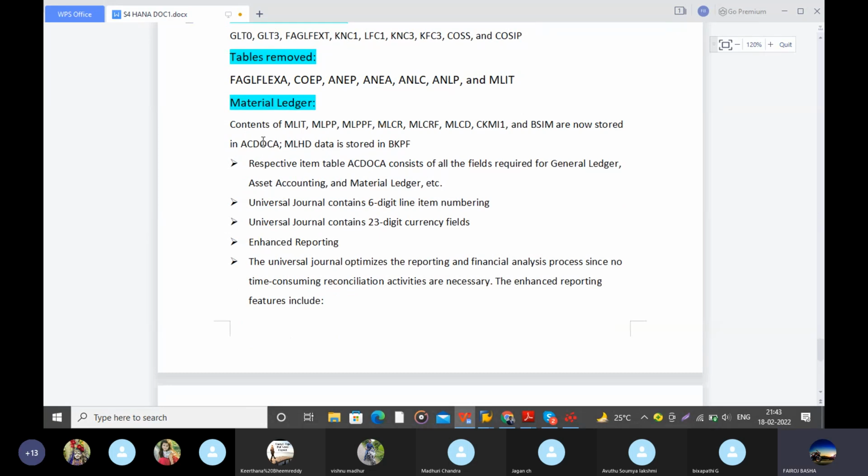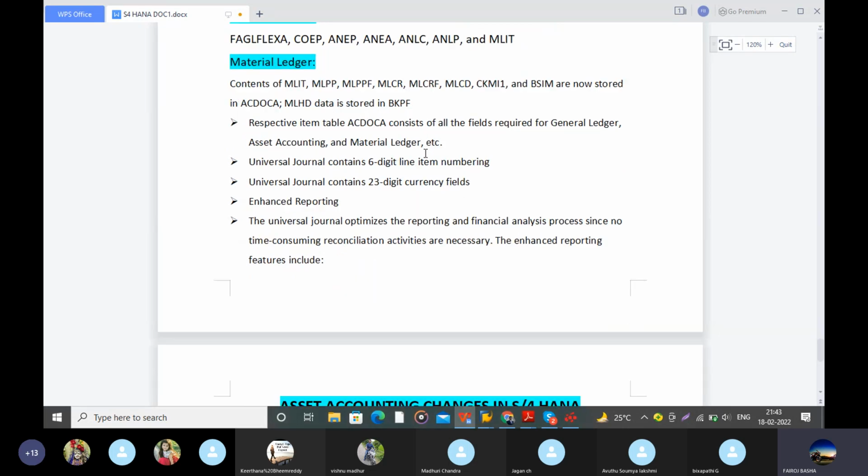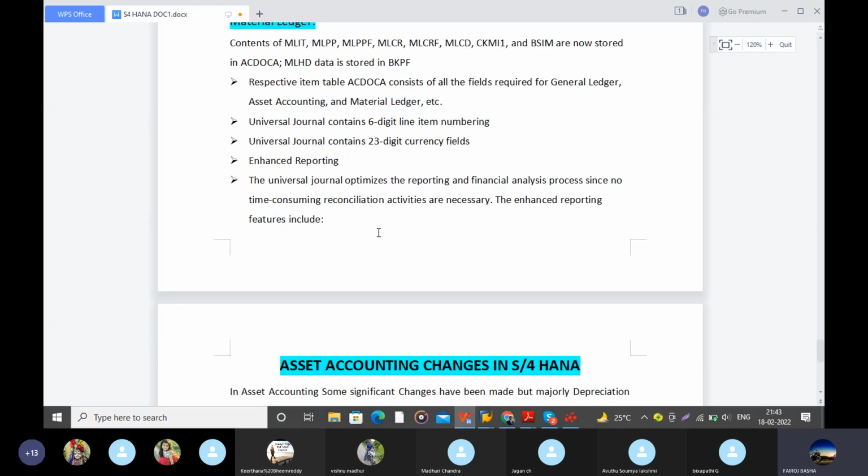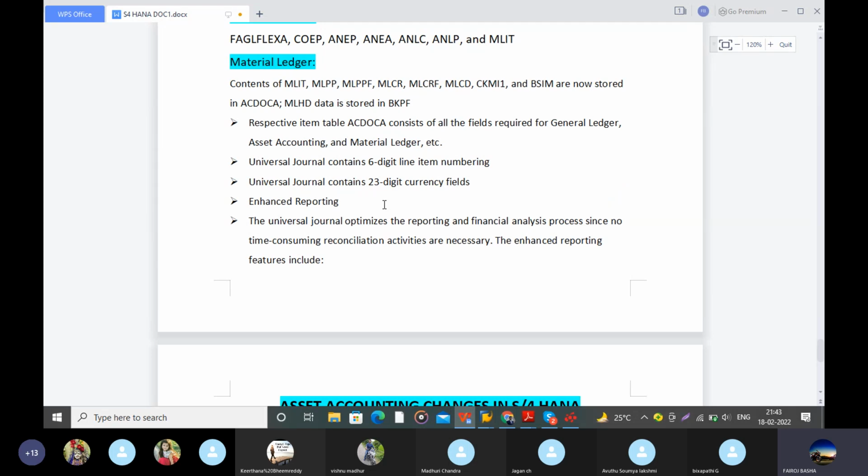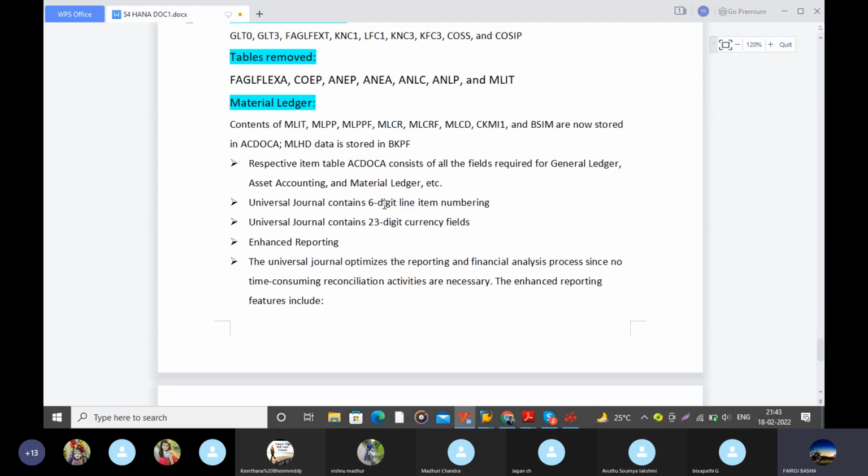Now coming to material ledger. Contents of MLIT, MLPP, MLPPF, and so on till MLHDD. Now data is stored in BKPF, and the respective item table ACDOCA consists of all the fields required for general ledger accounting and material ledger accounting. Enhanced reporting, of course. So this is about the universal journal and the OLAP and OLTP concepts from the point of view of S/4HANA.